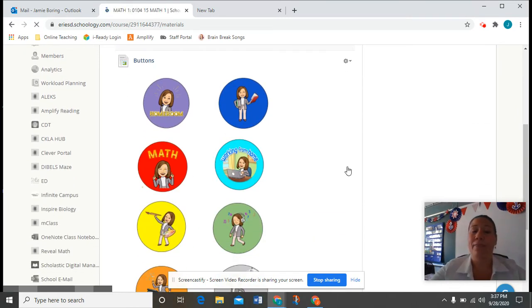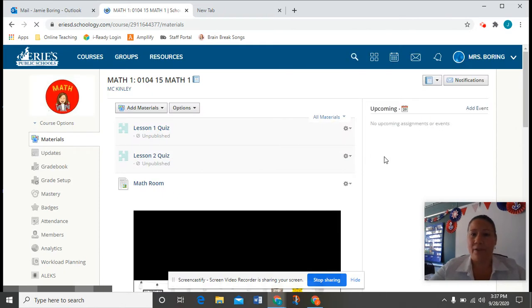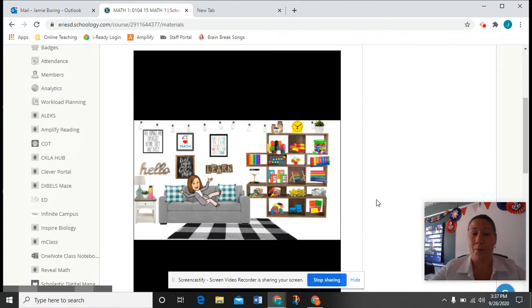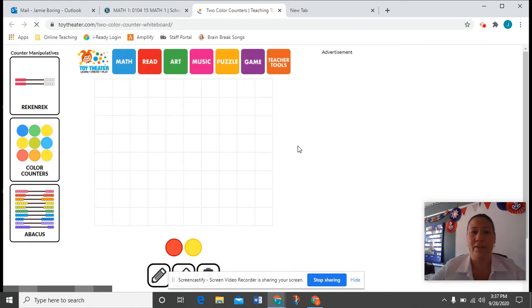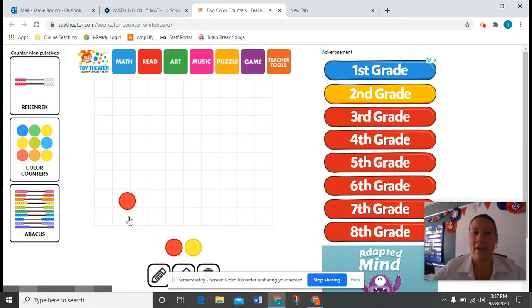Same thing for math. When we click on it, there's going to be upcoming quizzes. There's also our math room. This has all the different manipulatives in it. So say that we're using counters and your child can't find their counters. They could come and click on the counters. It's going to take you over here. And the kids can use this as a tool.